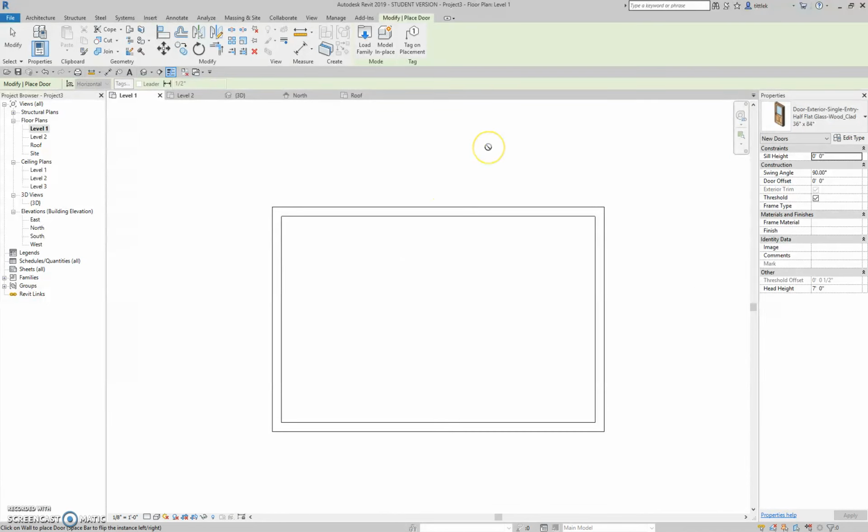Now notice that my cursor is a little circle and slash saying, hey, you can't put a door here. And you notice down here in my status bar, it says click on wall to place door. Well, a door is a hosted element. It can only exist inside of a wall, basically. So our door lives in this wall, and you can see when I move my cursor around, I get different orientations. You can try to get it right on your first shot, but that's not always necessary.